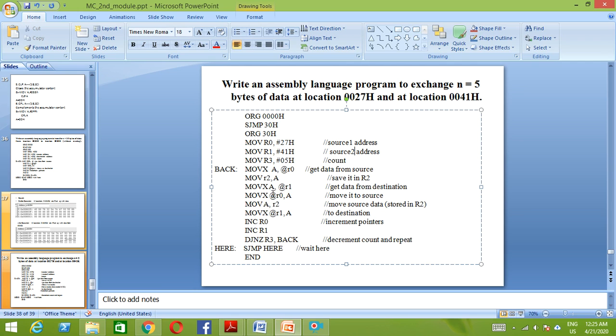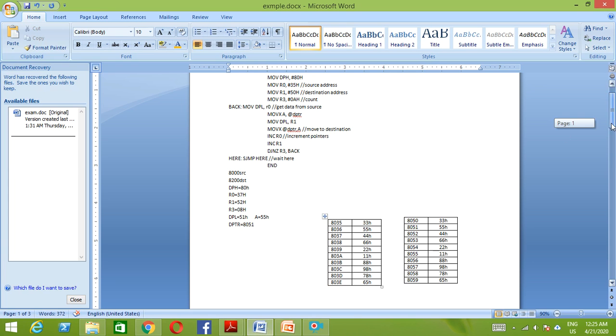Then the @R1 content is loaded into the accumulator again, then the accumulator's content is directly copied to the first location. Then the R2 content, which is the intermediate, is copied to the accumulator, and the same value is copied to the second location. Then increment R0 and R1, so it moves to the next location, and this is going to be done 5 times, right?